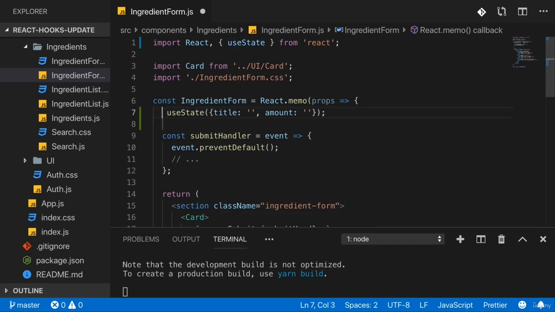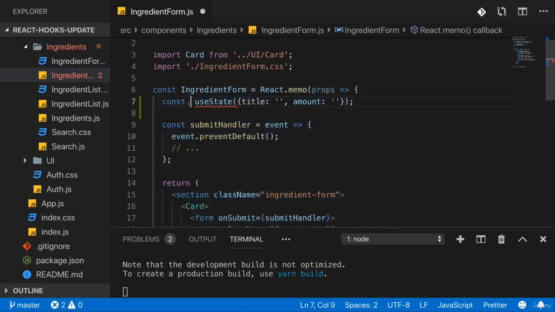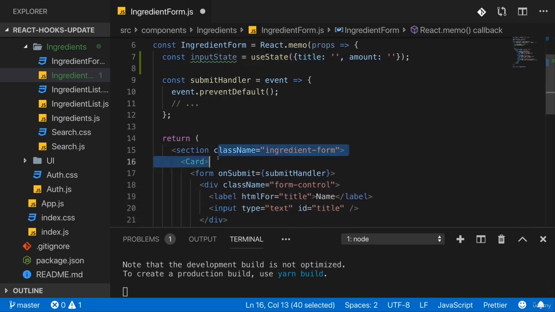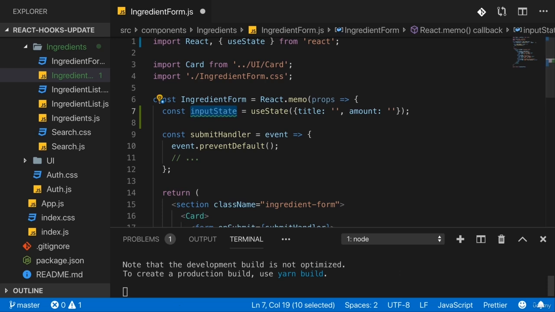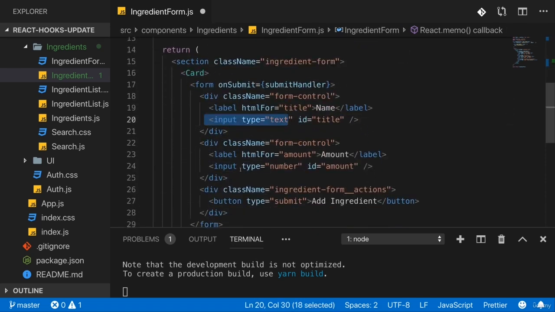Therefore, what we can do here is store this array with exactly 2 elements in a constant, because for this render cycle it's not going to change, hence it can be a constant. I'll name this inputState. The name is totally up to you, but in the end we manage everything we need for the state of these 2 inputs here, hence the name inputState. Now that we store our array with the state snapshot and the state updating function in inputState, we can connect it to our inputs.